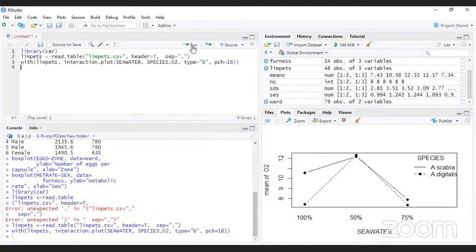So you will be getting the interaction plot. If you are getting some unexpected error, remove all the spaces. It is good if you get the error here, because then you will understand what the mistake is.